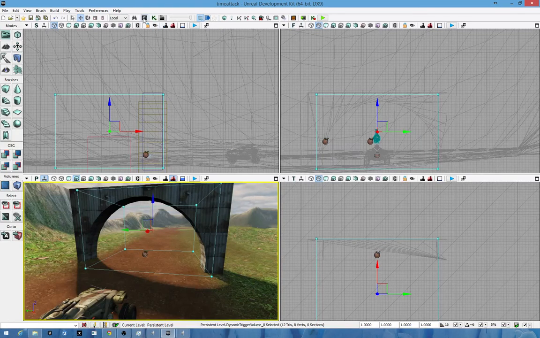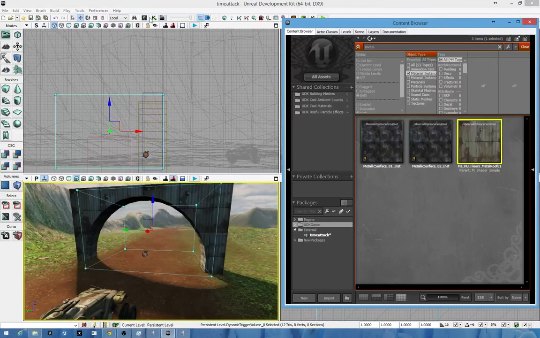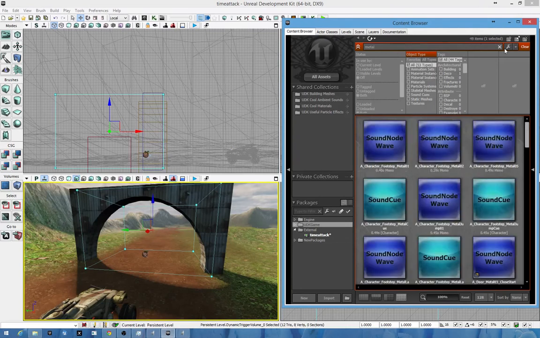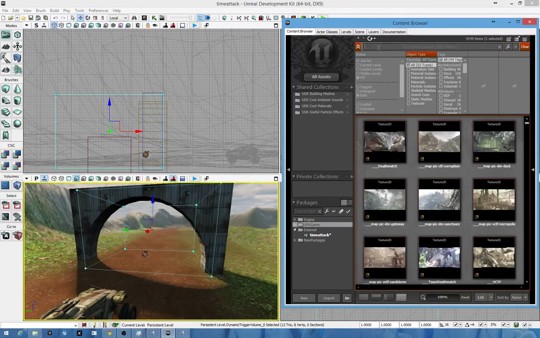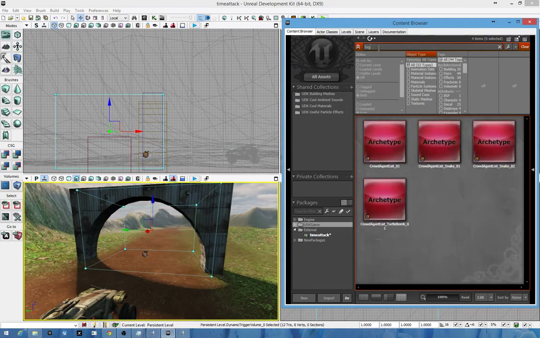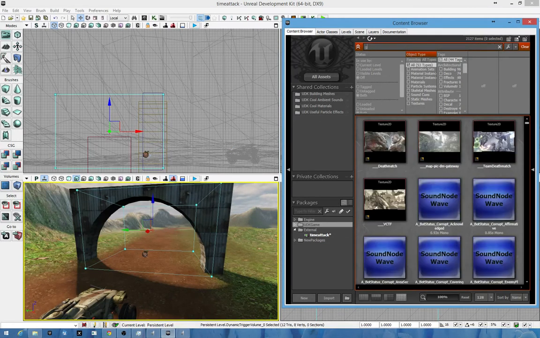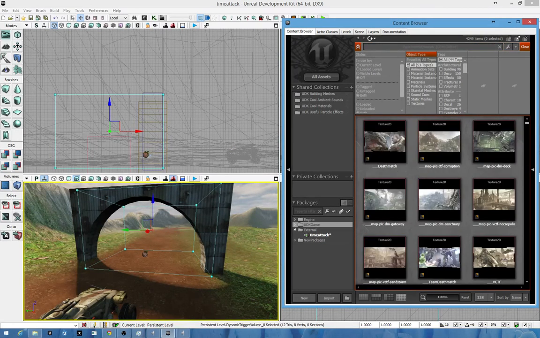So let's get in the content browser. Open your content browser, go into the UDK game, untick material instances. Let's get rid of metal from that list there. I'm going to look for flag. Keyboard is knackered.